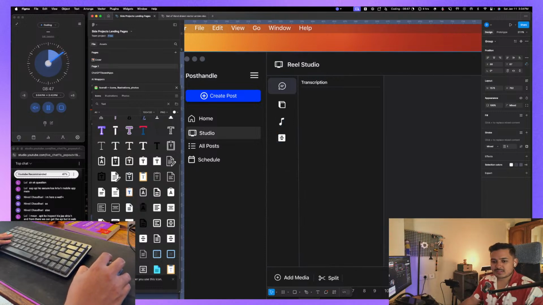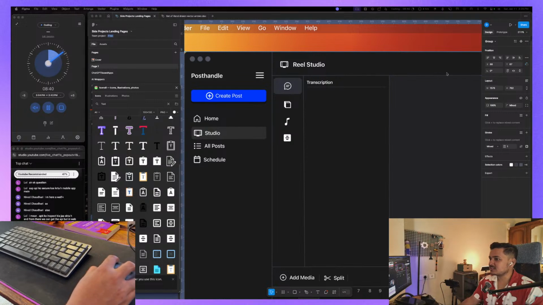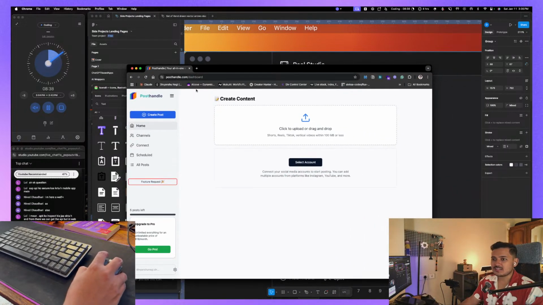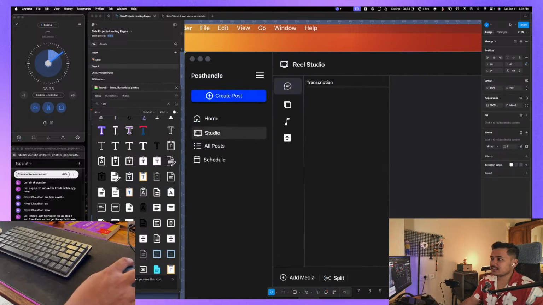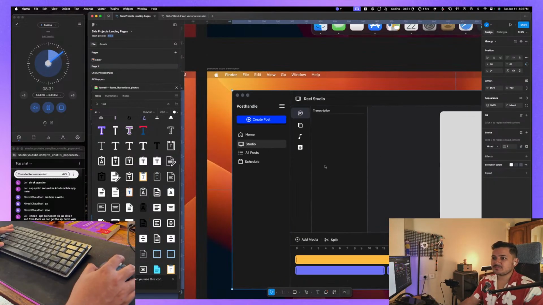Alexander, what type of app is this? Hey Alexander, welcome back. So I'm working on this app called Post Handle. This is what the app currently looks like. It's not live yet. It's not working.